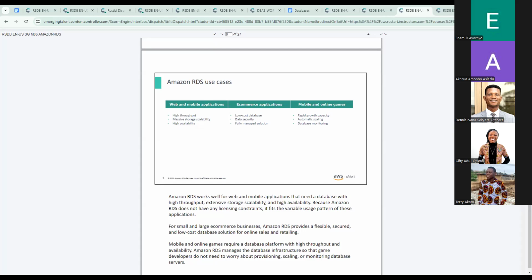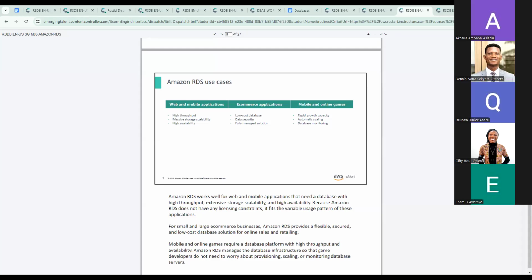RDS also has massive storage scalability. So as more data is being written into your database, RDS just scales. It's able to expand to accommodate as much data as you need. And RDS is also highly available.